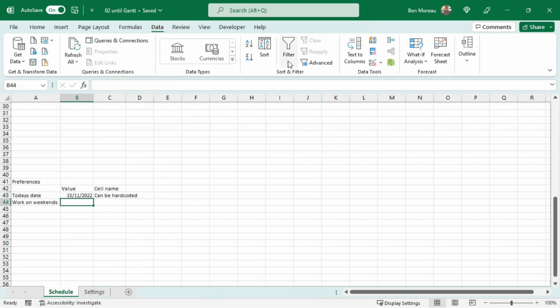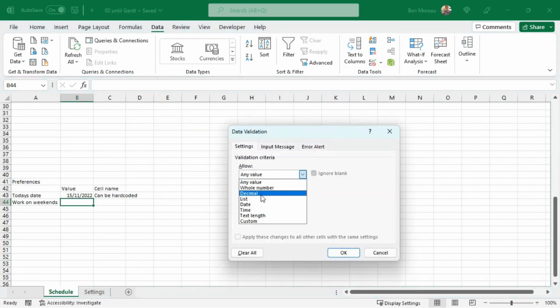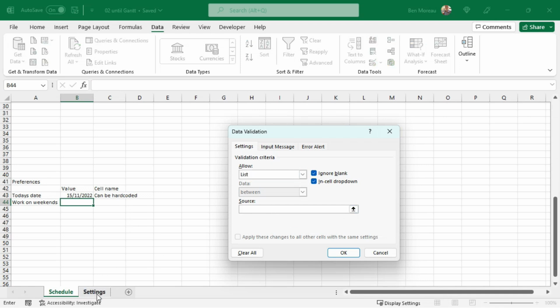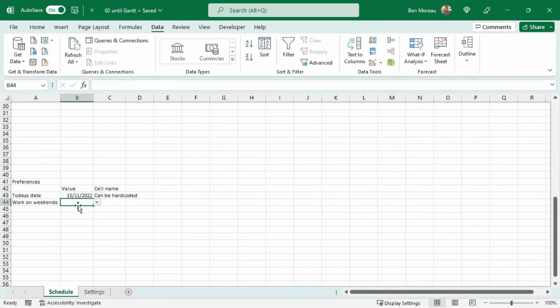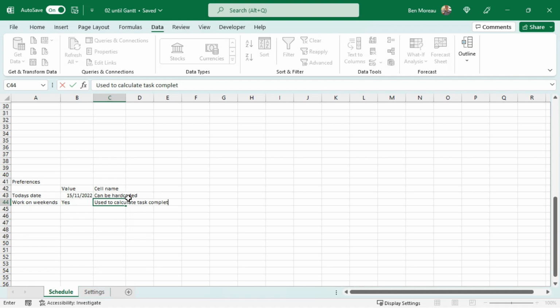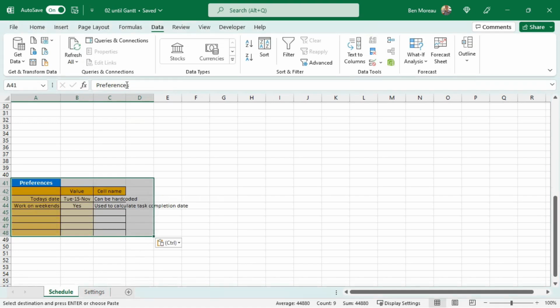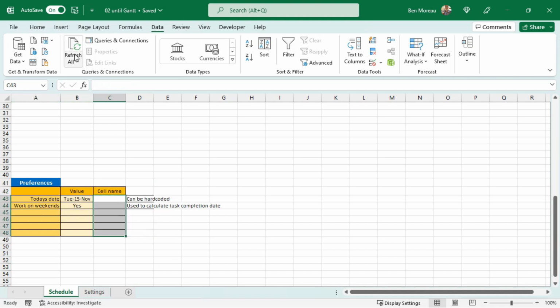And then you do what we've done before. You validate here, list, source. You go in here, and you just select those two, and done. And then you put work on weekends and start with yes. This is used to calculate task completion date. I've just done some formatting here, so it looks a little bit better.